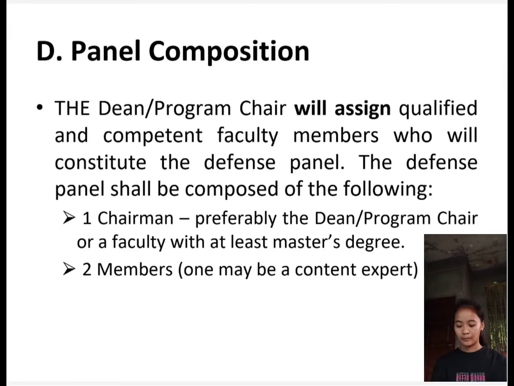D. Panel composition. The Dean or Program Chair will assign qualified and competent faculty members who will constitute the defense panel. The defense panel shall be composed of the following. 1. Chairman, preferably the Dean or Program Chair or a faculty with at least a master's degree. 2. Members, one of whom may be a content expert.